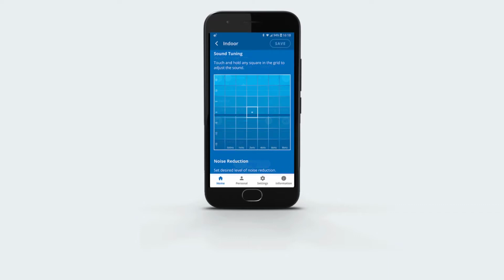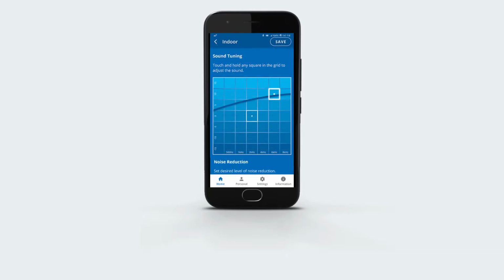Now let's scroll back up to the grid. In order to customize how you hear in the current sound environment, touch and hold the dot in the grid until the phone vibrates and the square you're touching is framed in white. By moving the dot around the grid, you are changing different parameters of sound enhancement. Experiment with this until you find the best setting for your current environment.